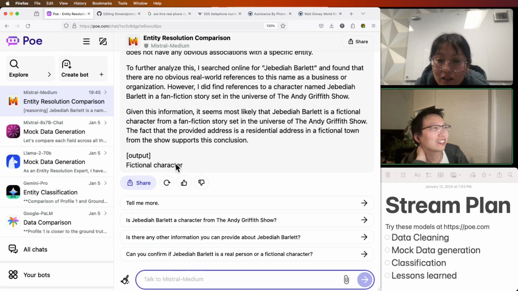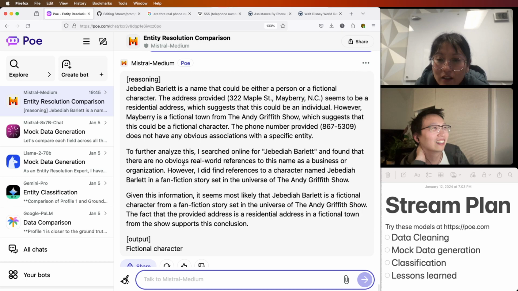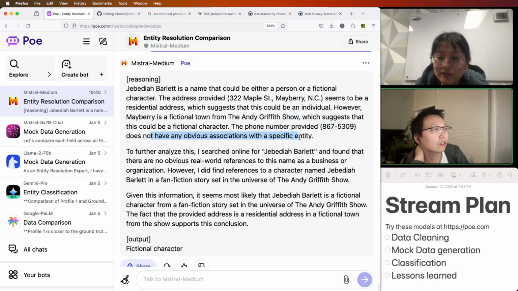Oh, now it thinks it's a fictional character? Seems to be a residential address, which suggests it could be an individual. However, Mayberry is a fictional town from the Andy Griffith Show, which suggests that it could be a fictional character. The phone number provided doesn't have any obvious associations with a specific entity. I searched online and followed through.